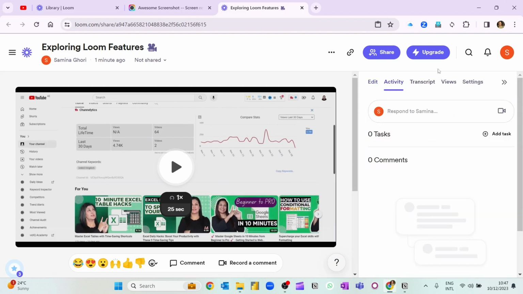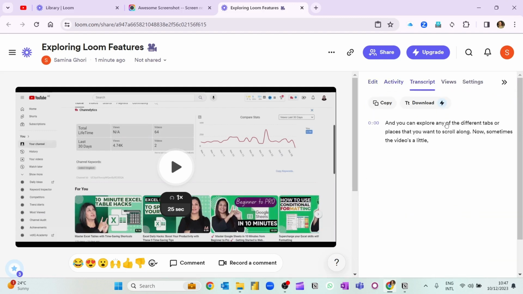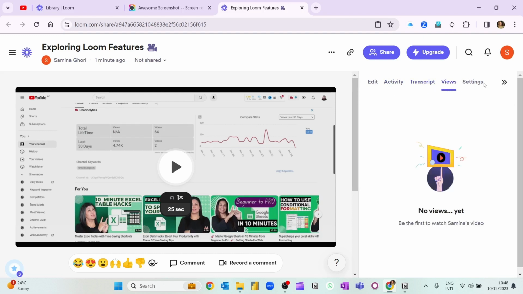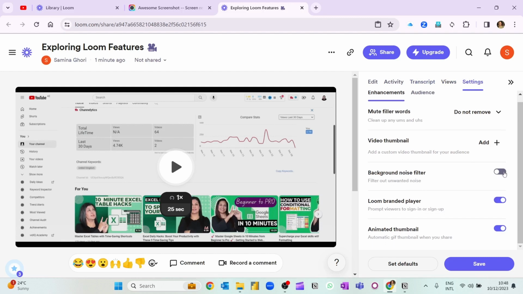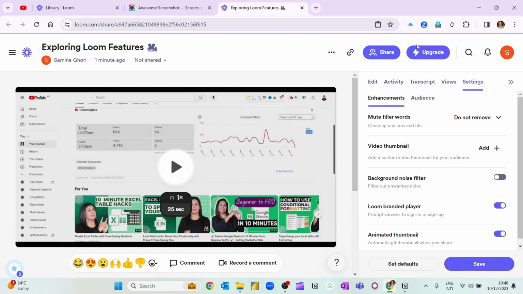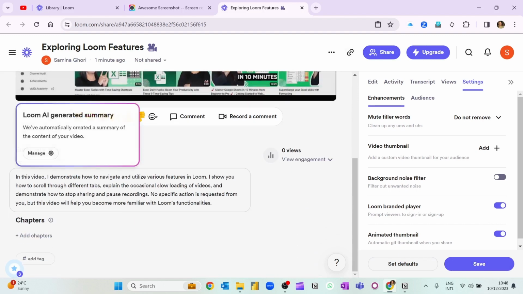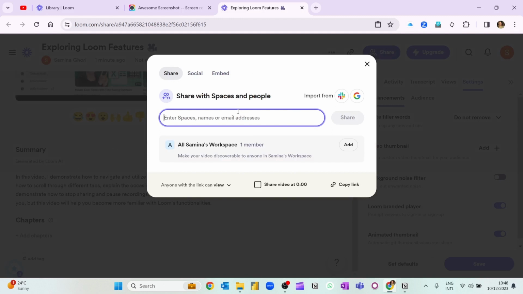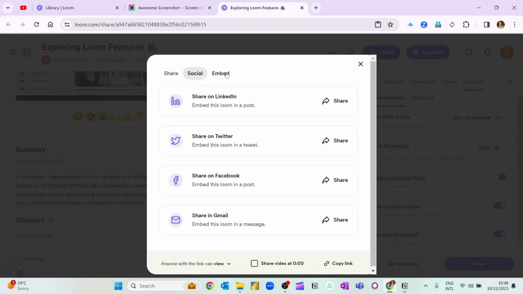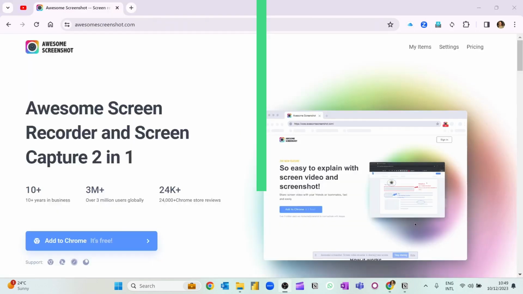You can see the activity here if anyone's responded to your video, and if you want to be that little bit lazy, we can completely take our transcript off directly from Loom, and we can use that for things like a blog or an email or anything else. You even have the option of removing background noises and filters and adding a thumbnail. Now what we can simply do is share our link, and you can share it with people inside of your workspace. You can go to social link, you can directly put that into something like LinkedIn, Twitter, Facebook, or even email.